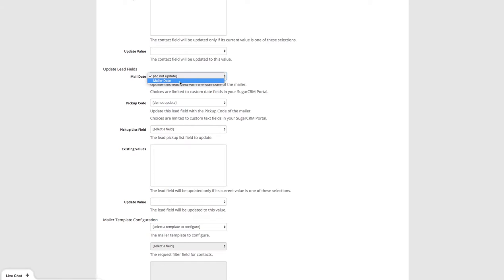I created a field in SugarCRM called mailer date. Now this is a date field, so it's automatically pulling as available here. And I also created one called pickup code. And pickup code is showing in this list because it's a custom text field that I created in SugarCRM. Now what this section does is after an Enthusem card is mailed, we can push back the mail date and the pickup code back over to SugarCRM. This is helpful if you want to send out follow-up emails to the people you send cards to.